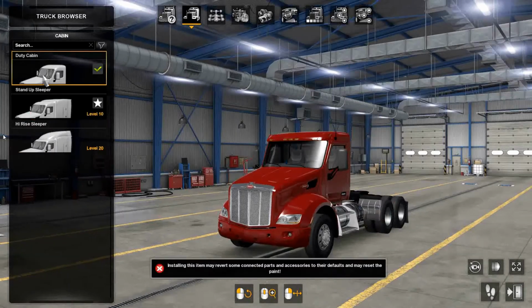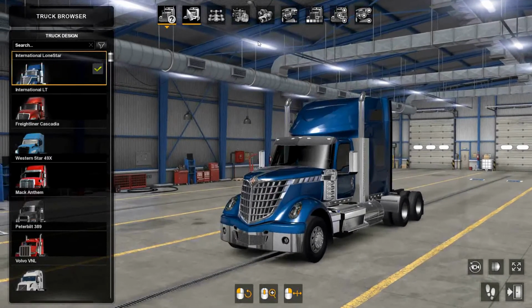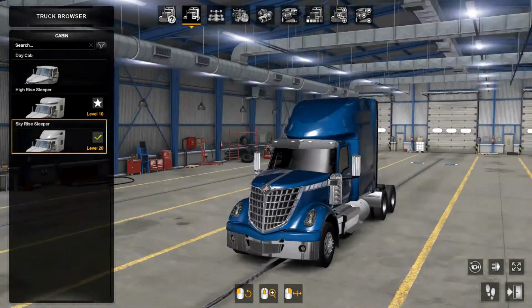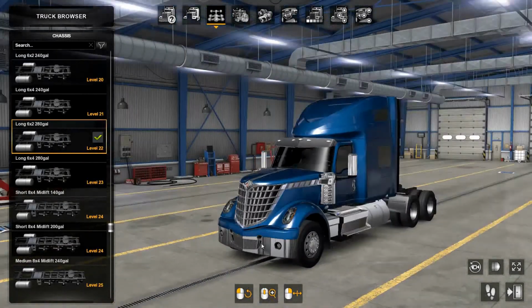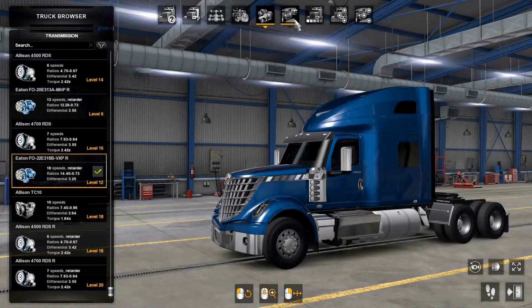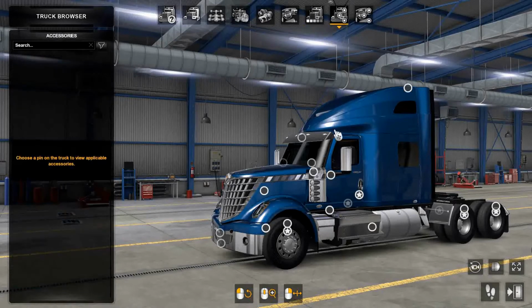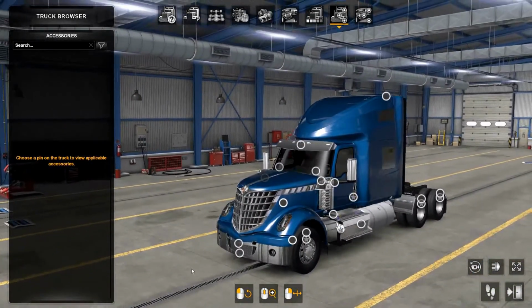But if we go, whoops, I didn't select the truck. Alright, so there we go. So if we go in here, everything should work and look exactly like the DLC. So all your chassis and everything should be there. All your engines, transmissions, interior, all your colors, your paint jobs, all your options. These are all the same. But this is actually a truck mod and not your game Lone Star.